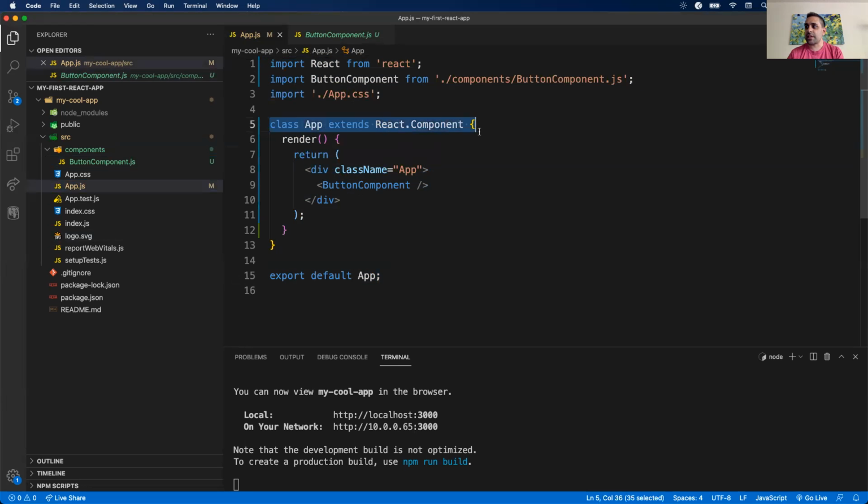Notice this app.js is actually a class-based component. So again, you might see examples in both, so be prepared to understand what's going on in each. In this case, we have class app extends React component. I guess in this case, we could change this to component, and then we don't need the React dot. So this is essentially inheritance, where component is our base class, app is our derived class or child class. Then we have a simple render that returns a div with a button component as a child component.